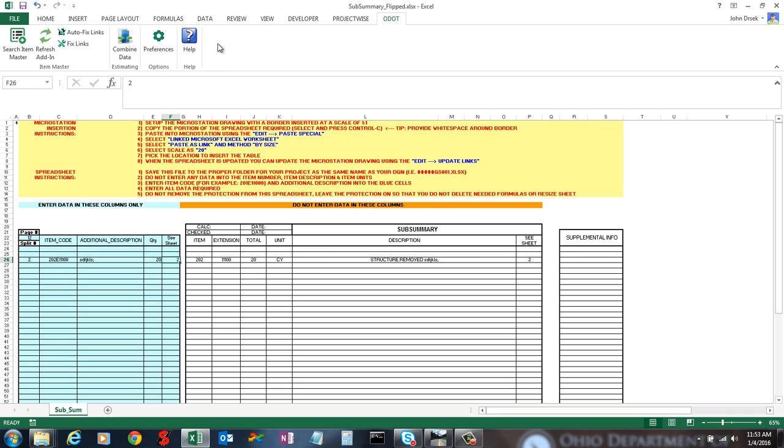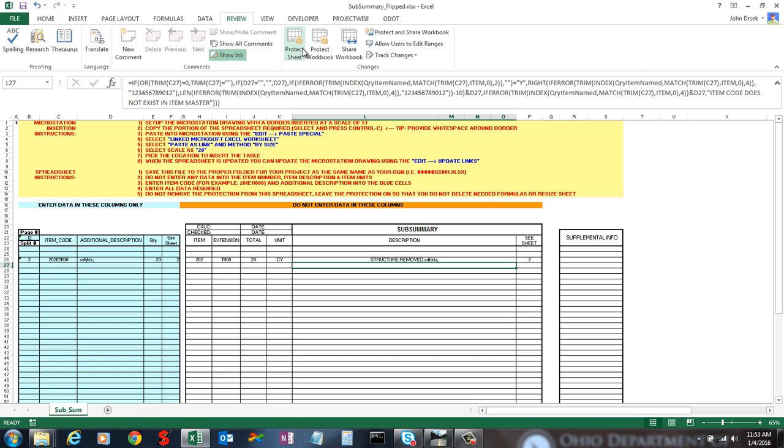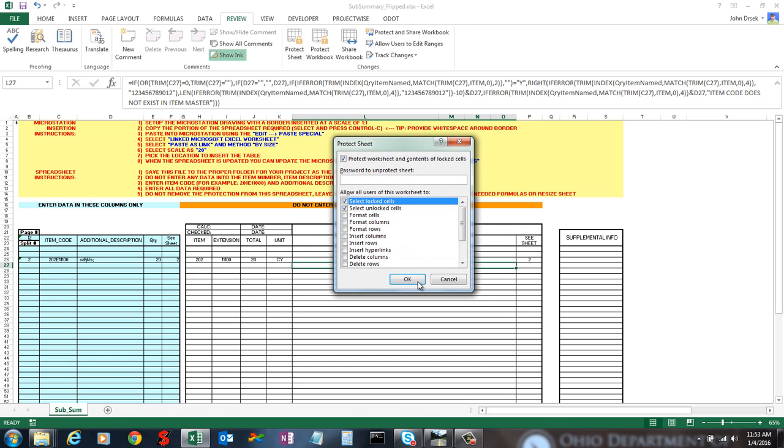Just like all the other sheets, it's not password protected, but it is protected, so you don't accidentally write over a formula like that. If you need to change it, you can just unprotect it. Easy as that.